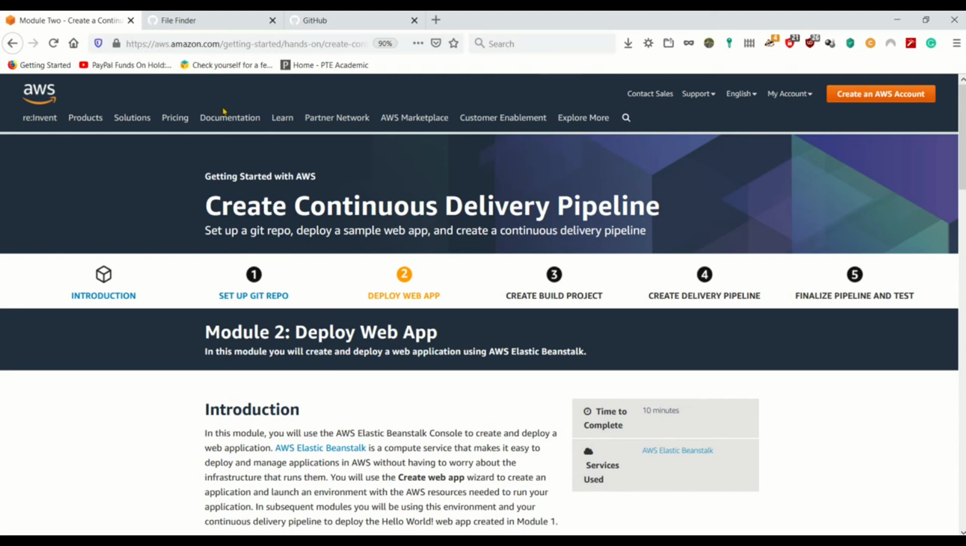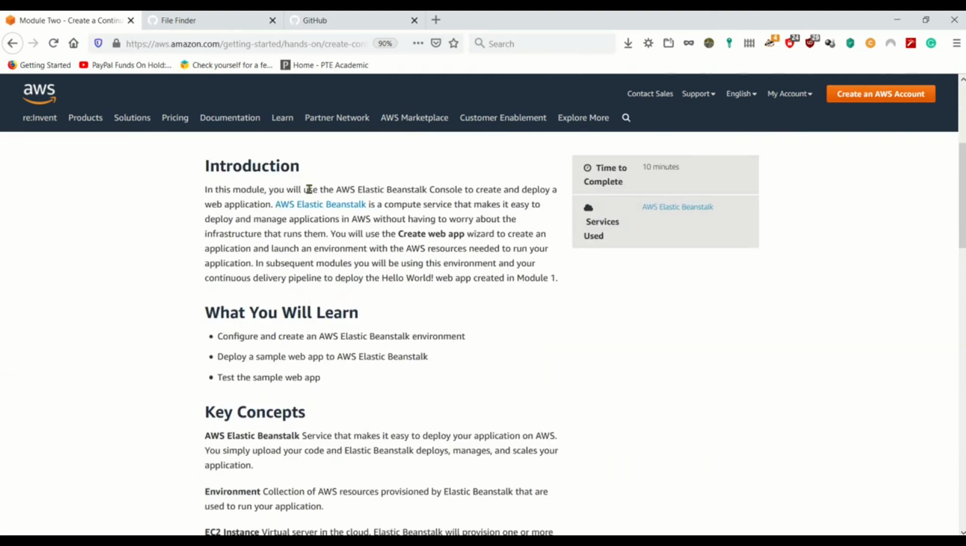All right, so now it's time to deploy. In this module you'll learn to use the AWS Elastic Beanstalk console to create and deploy a web application. In order to do this, you need an AWS account, and then you need to open AWS Elastic Beanstalk. The basic concept is, being a developer, you don't want to worry about how your application or website is going to run.